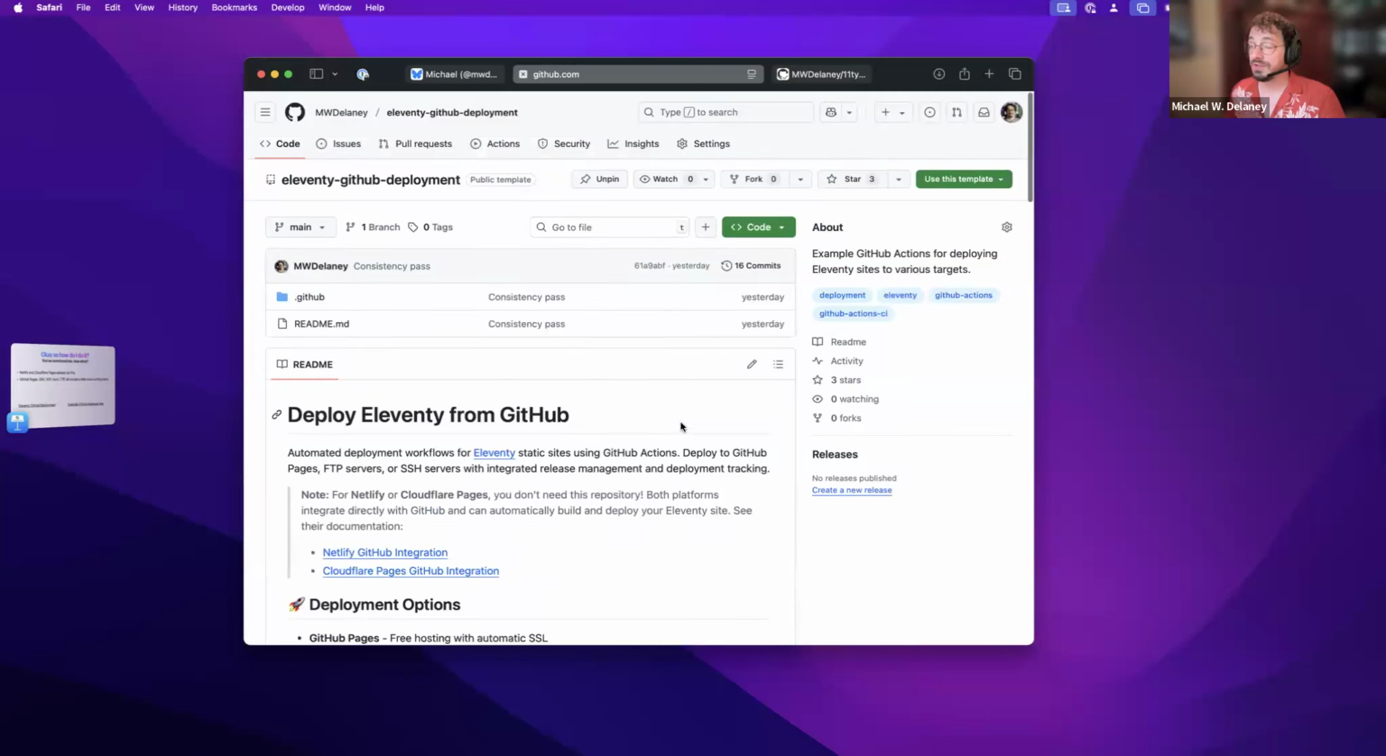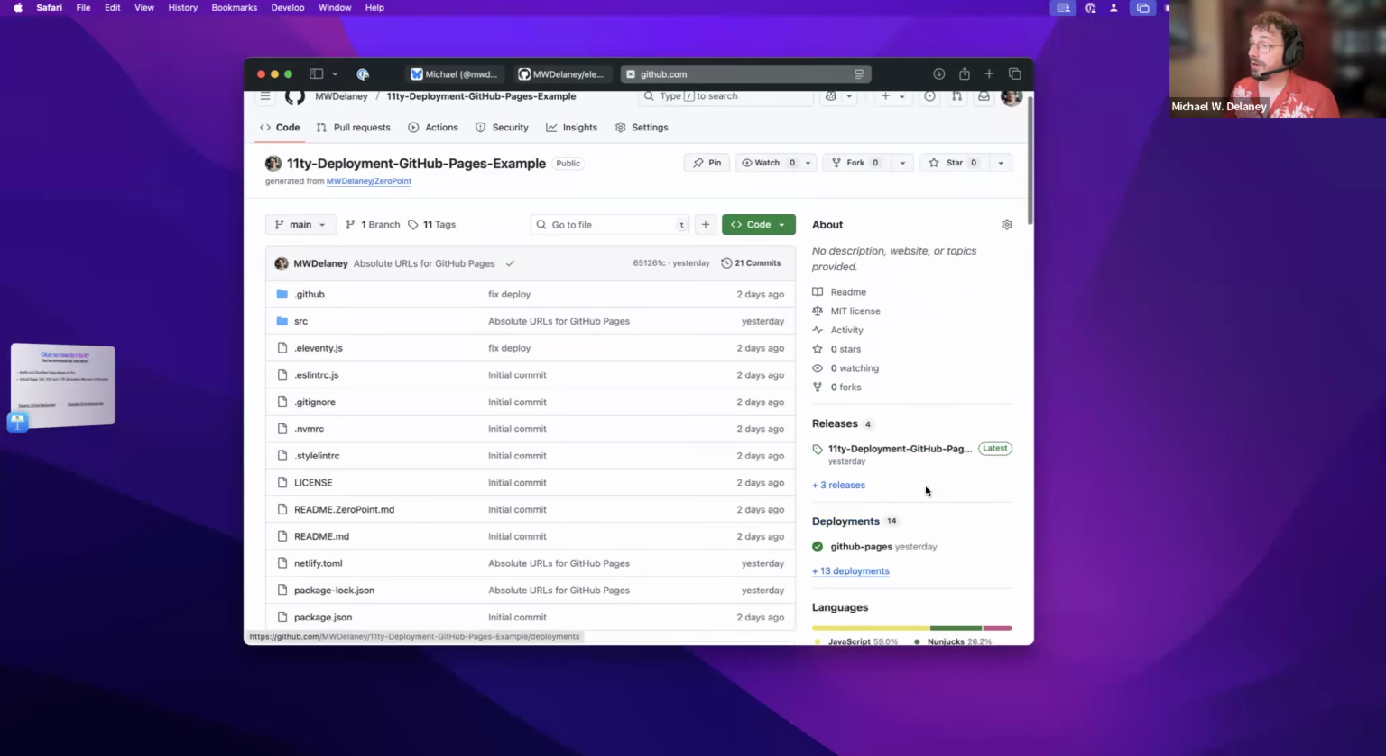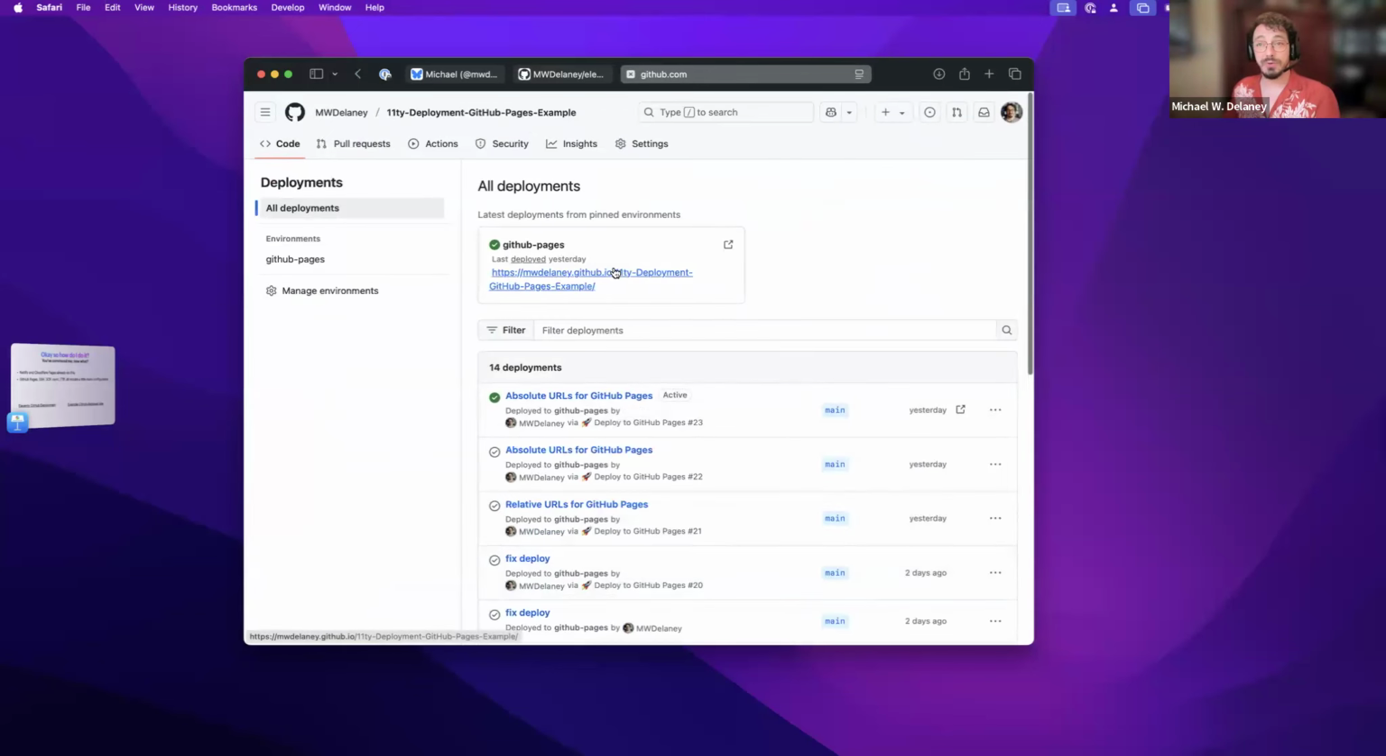Or even manual releases. Like if you want to just have it build and export your code for you to deliver somewhere else automatically on GitHub. I also have an example project of a site doing this. This is 11D deployment GitHub Pages example, and it automatically deploys anytime I make a change. You can see over here, it has the tools that in the other repository integrate with GitHub's built-in deployment monitoring situation. So I can actually click on deployments and see here's the actual URL of the page.